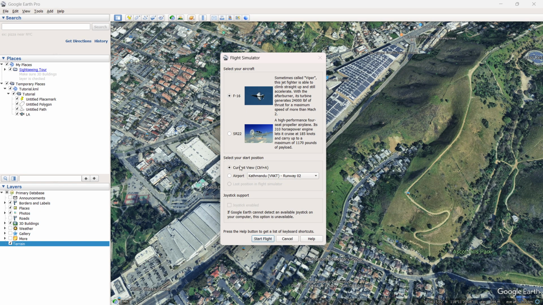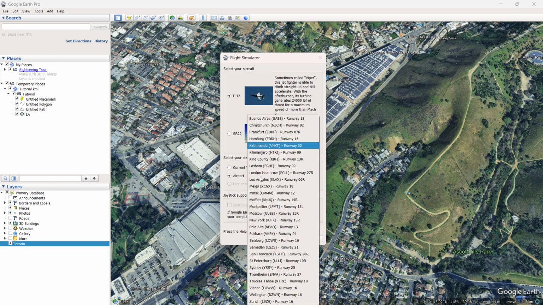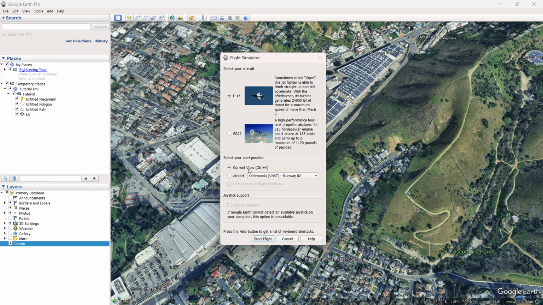So you have to select your start position. You could go and start in your current view with Control and A, or you could go and start at a specific airport. So there's going to be a bunch of different ones you can choose between. So you have, for example, Los Angeles, you have London, you have New York, etc. You can pick one or go current view, okay?